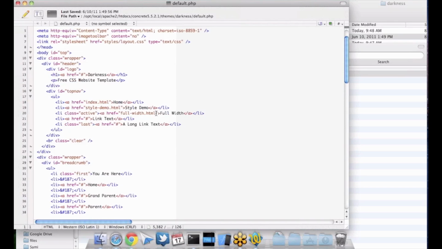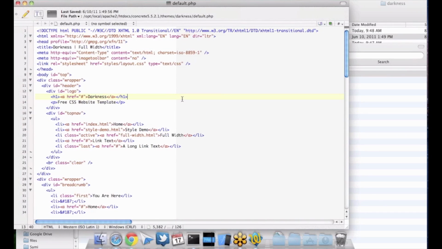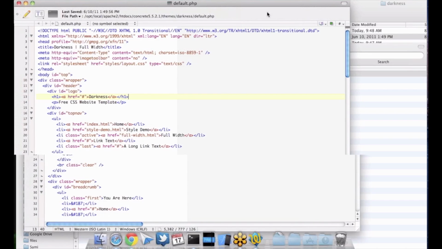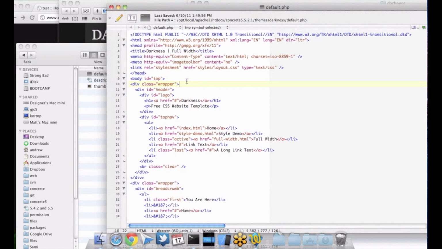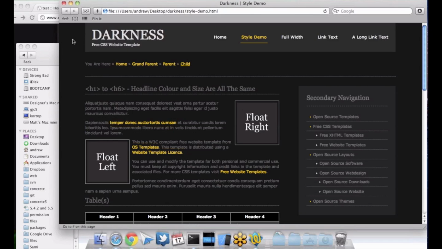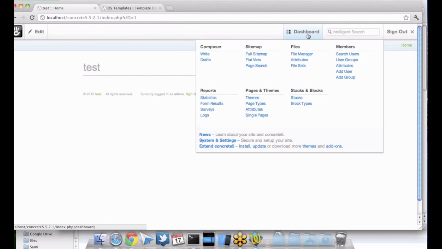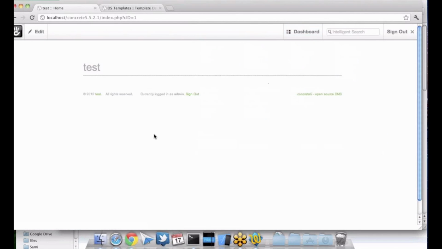If I open this up, you can see this is just HTML. I haven't done anything yet to make it editable or to make it work in Concrete 5, but I'm going to just apply it anyway, just to show how easy it is to get started. So you can see I'm still using plain yogurt. I want to apply this theme that I've started using to this site.